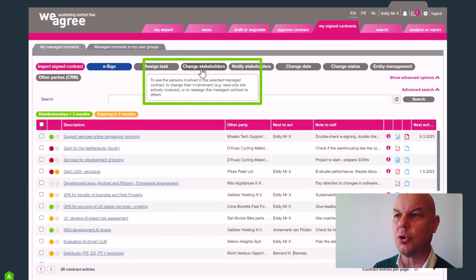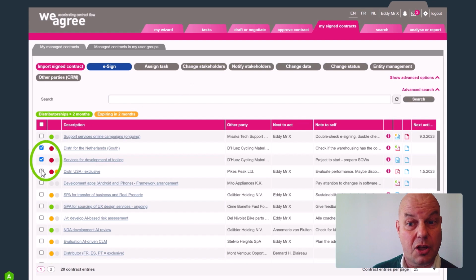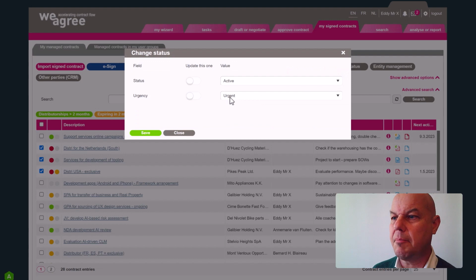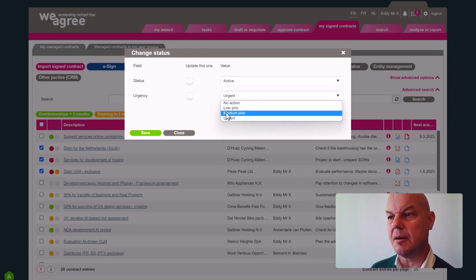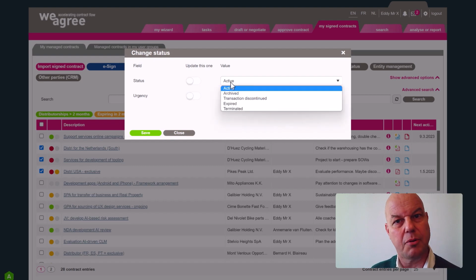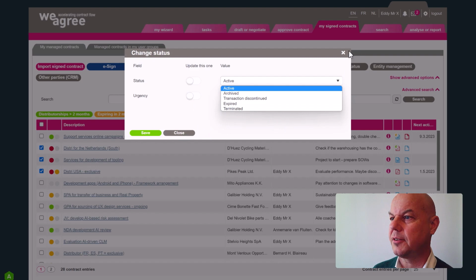I can change the stakeholders of this contract in the case of a handover. So post-signing, it makes a lot of sense that you organize a handover to the people of the operations who need to work with it. And I could, in connection with a selected set of contracts, change, for example, the status of those contracts, where I might find that they are not for high priority or medium priority only. And I could indicate, for example, for a select set of contract entries in the CLM that they are to be terminated or that they are actually terminated.